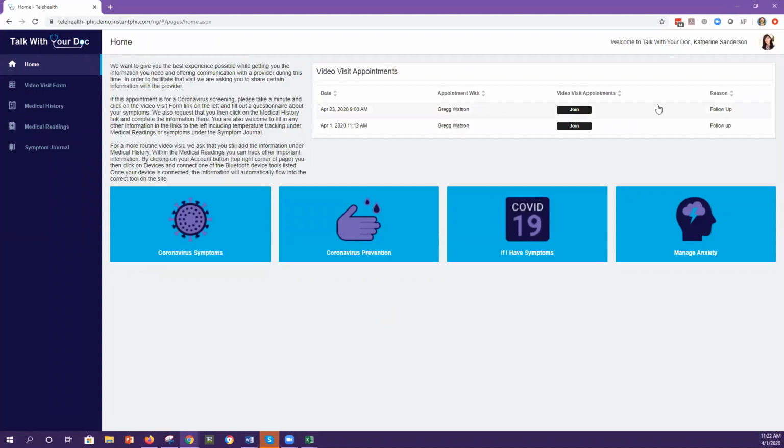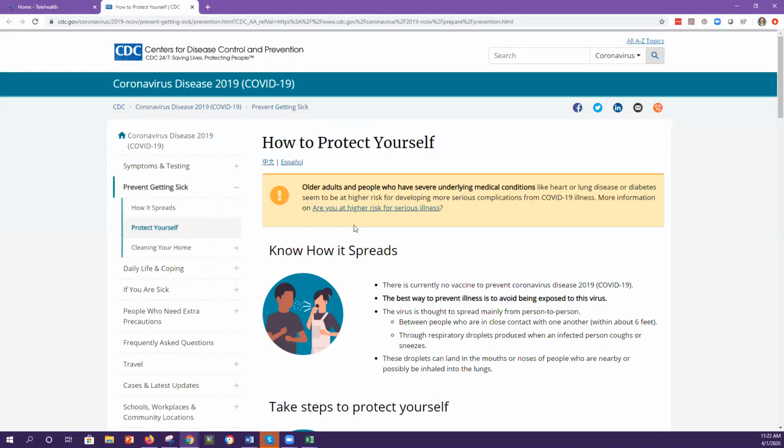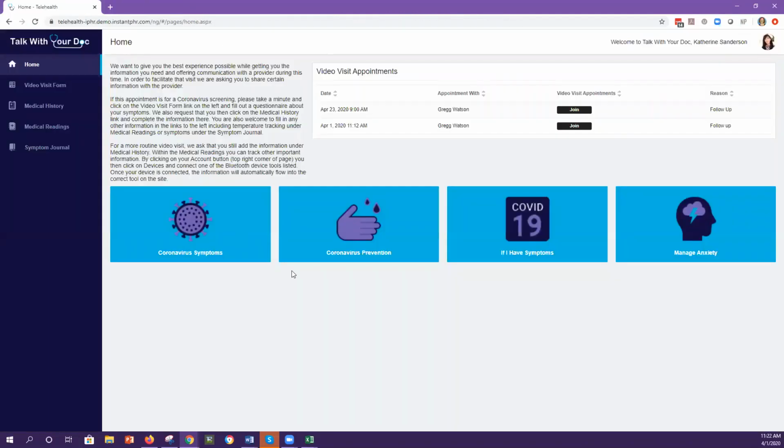They do have this same video visit schedule. So this is the schedule of their appointments. Some helpful information to allow them to learn how to use the tool, but also some relevant educational content. So we've set up the ability to link to different areas on the CDC's website that the CDC is updating almost hourly at this point, to get them relevant information about symptoms, prevention, what do I do if I have symptoms, and how I manage anxiety during this time.